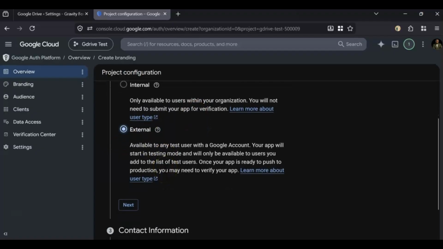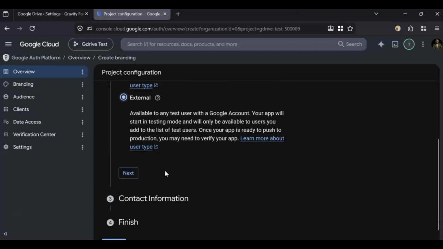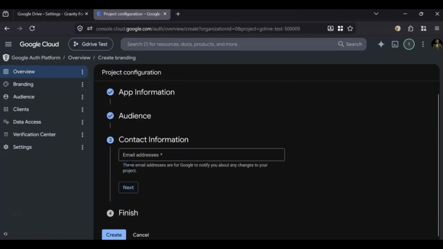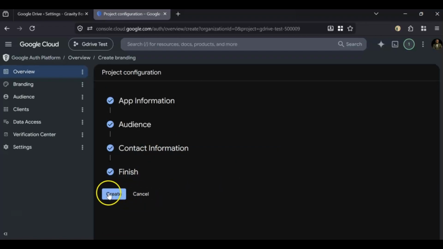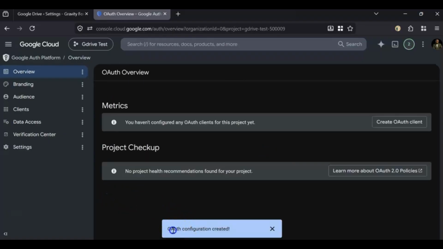For the user type, we'll be using External, then click Next again. On the contact information page, enter your email address. Continue to the next step, review the information provided, and agree to the required terms and conditions. Finally, click Continue and then Create. Once the process is complete, your application has been successfully created.